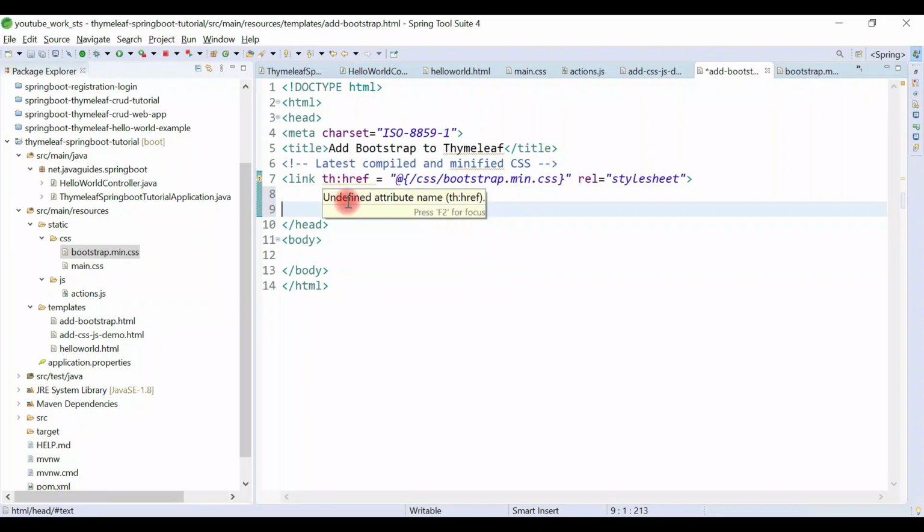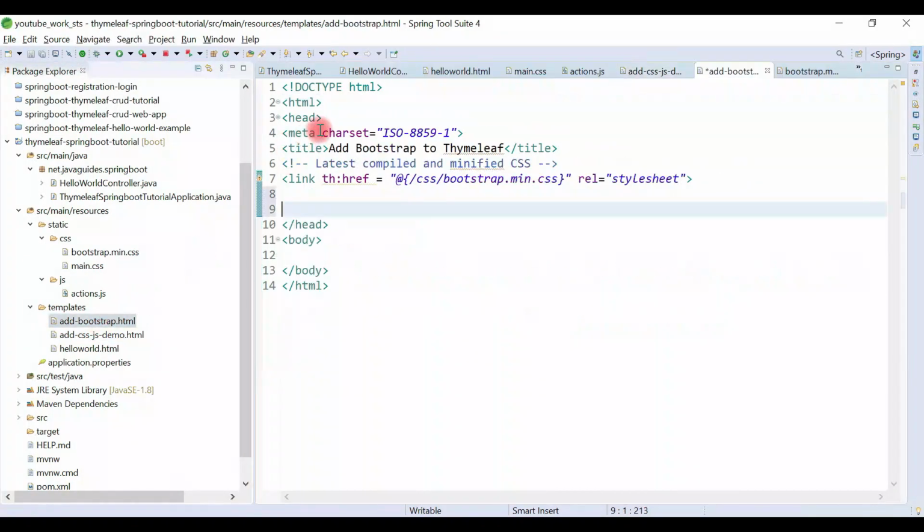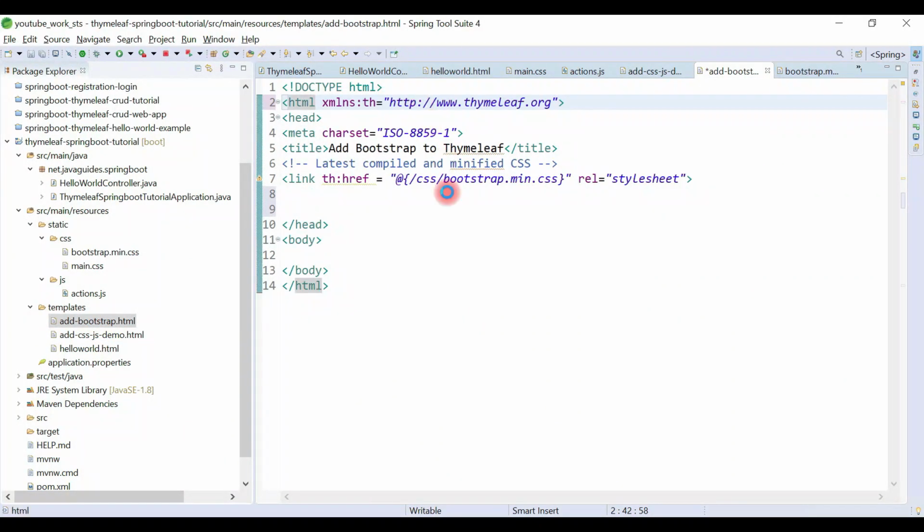Now look at here, to avoid this warning, what I will do, I will simply copy this link and I will paste it here. Okay, so this is a Thymeleaf attribute. So this attribute is basically imported from this official website. Okay, now we have seen how to add Bootstrap CSS to a Thymeleaf template page.